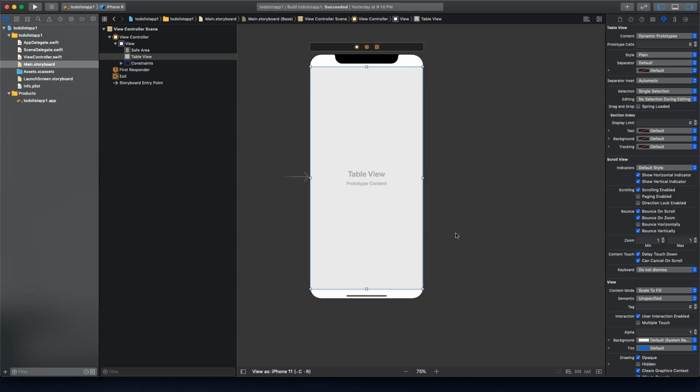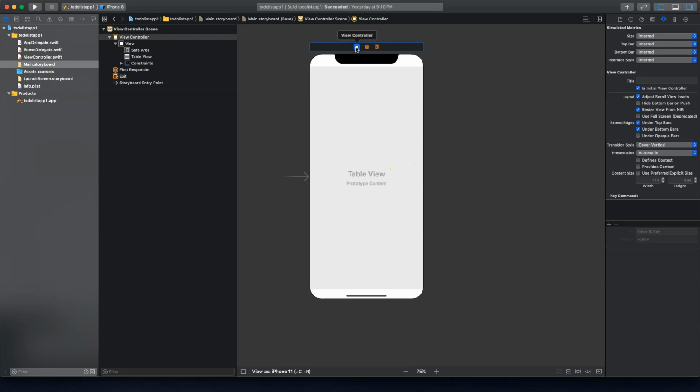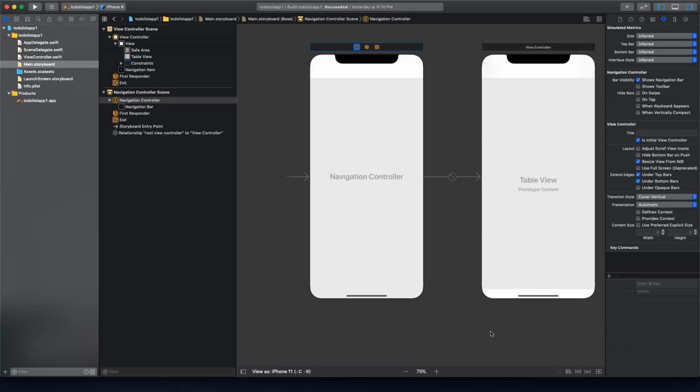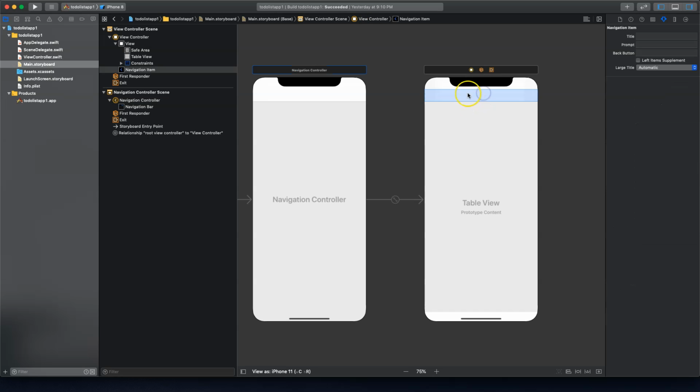What I want to do now is wrap this in a navigation controller. If I click on the view controller, I can click on embed in, there's an arrow down, and I'll say navigation controller. Okay, now I have a navigation controller and a table view. Now I want to have a title here. Remember I said there's a title I can add? I want to add a title because it's a to-do list. There we go, so we have a title and we have navigation.